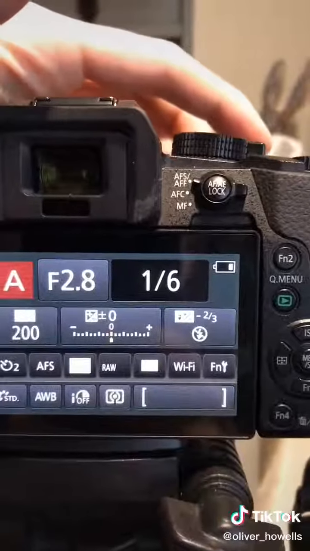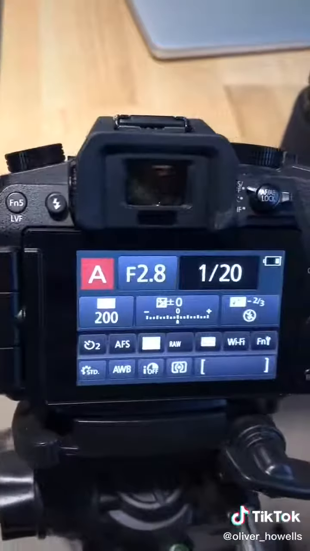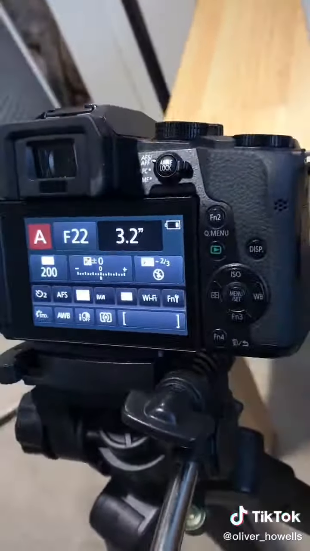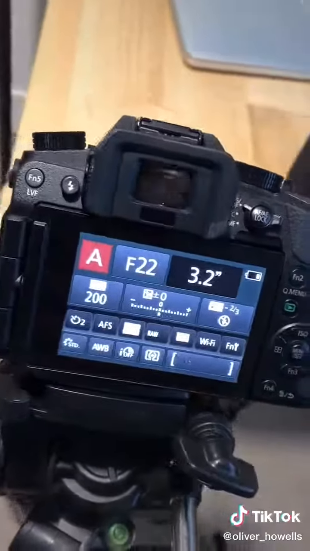However, aperture does affect shutter speed. A lower f-stop means more light and a faster shutter speed, whereas a higher f-stop means that the shutter will be open much longer.